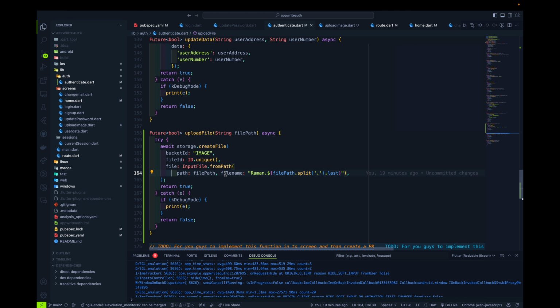Now, for the file name I have given raman, and then whatever the extension is, let's say raman.png, it will have raman.png. So that's it. Let's test this thing out.